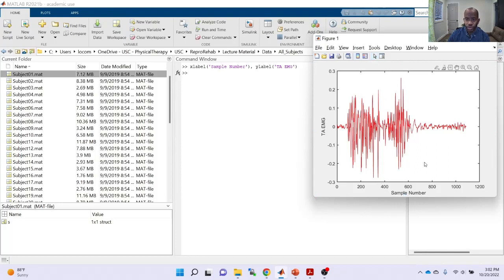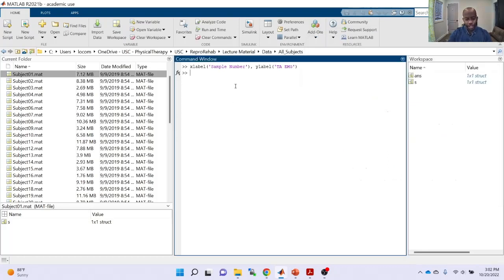So if I'd like to make a plot that's on this same figure, and I don't want to erase the existing EMG, I need to turn on what's called the hold. So I'll do hold on. So now I can call my plot command again and plot data right on top of my red trace. So how do I do that?